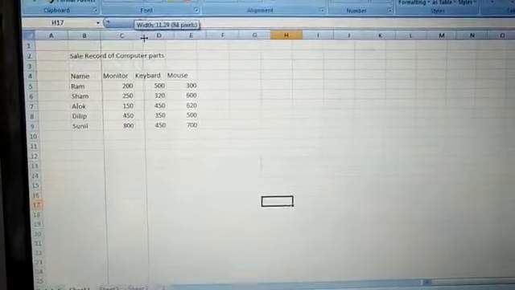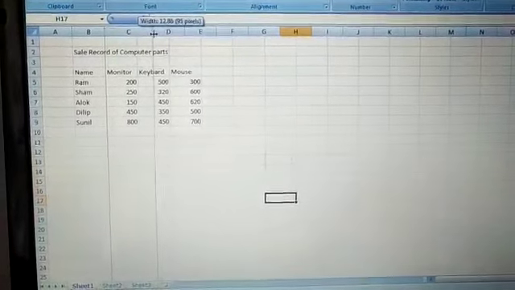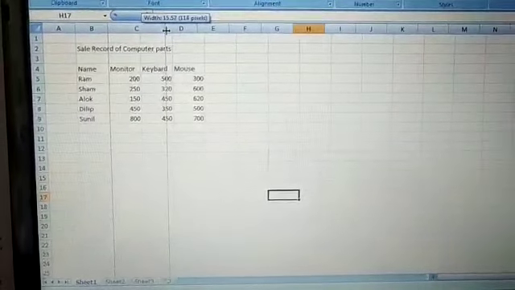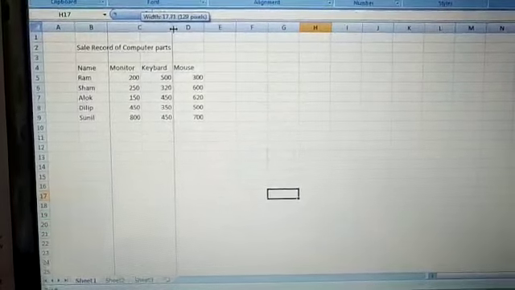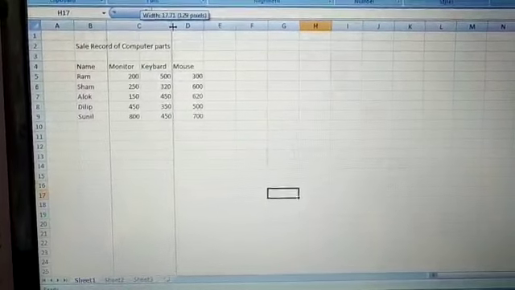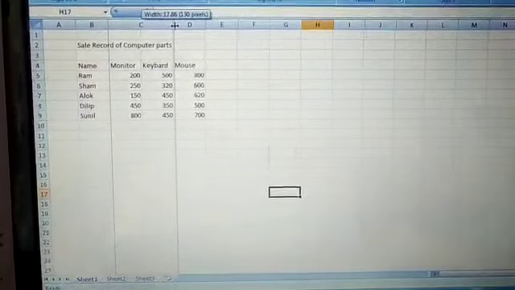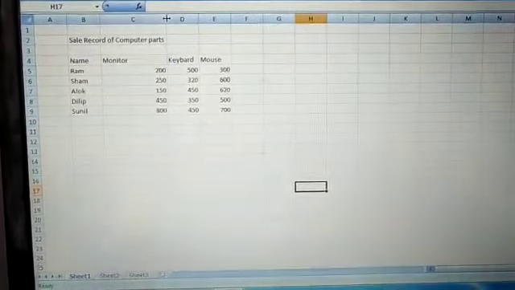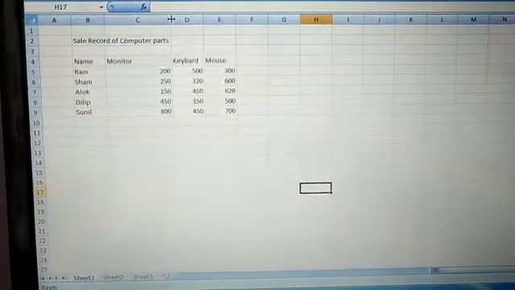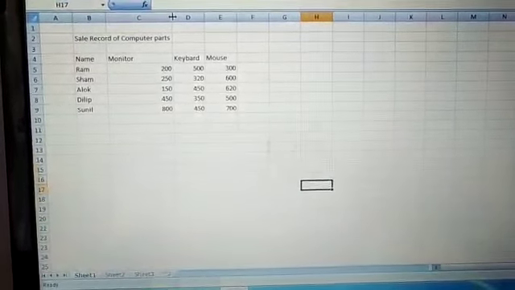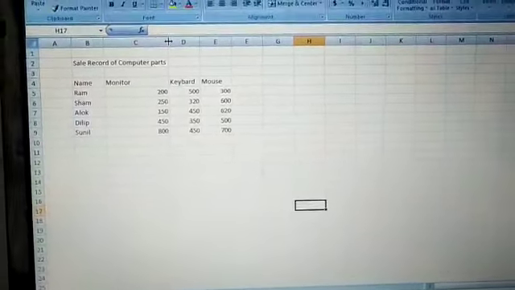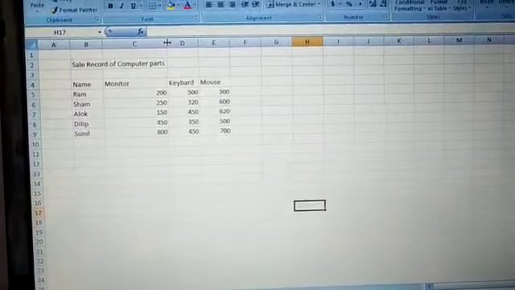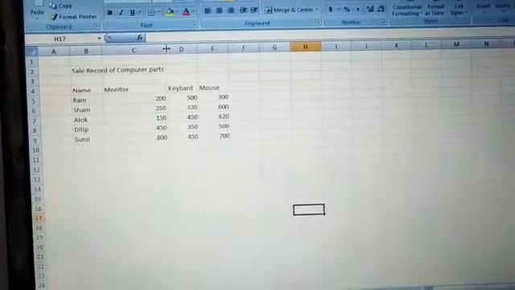This is the dotted line, and you can drag the mouse until the dotted line displays the column width you want. The column will display the new width. Now release the mouse. As you can see, it increases the width of the column. And by default, column width of a cell is 8.43 measured in characters.